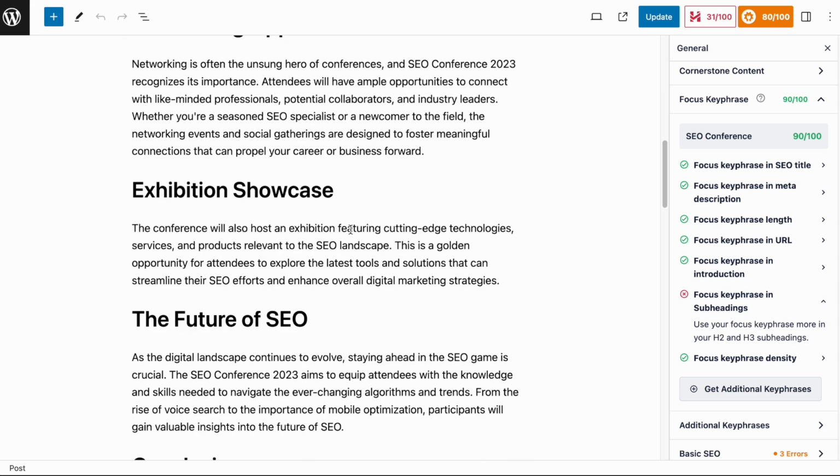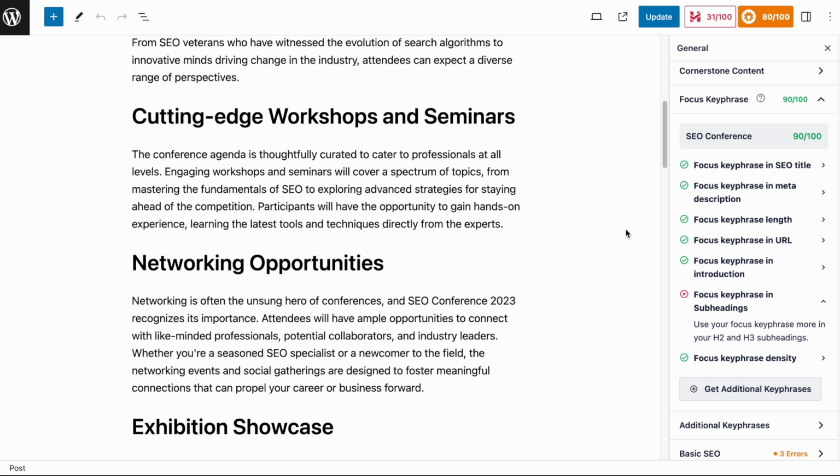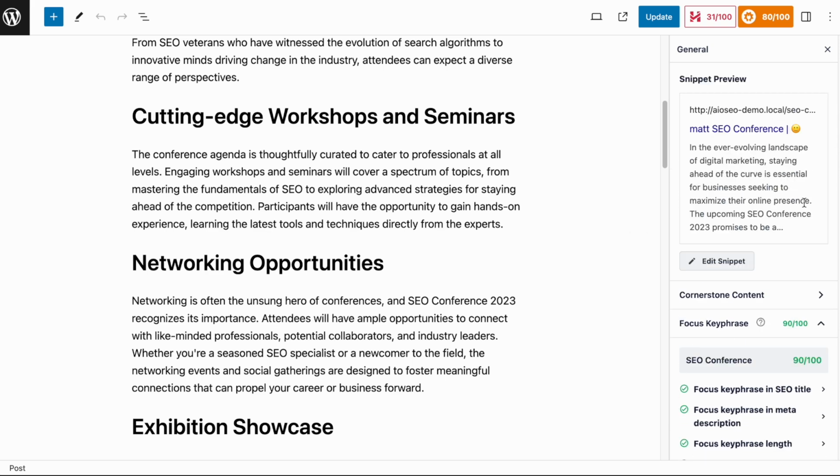So now that we've got our focus key phrase set, the next thing we're going to do, our next big beginner SEO step, is to edit our snippet preview. The snippet preview is a preview of how your listing, your content, will appear in the search result pages for major search engines like Google. So if I scroll up in the sidebar here, I see our snippet preview.